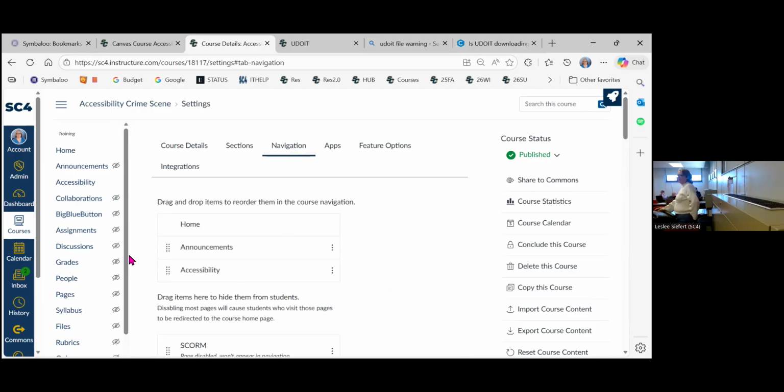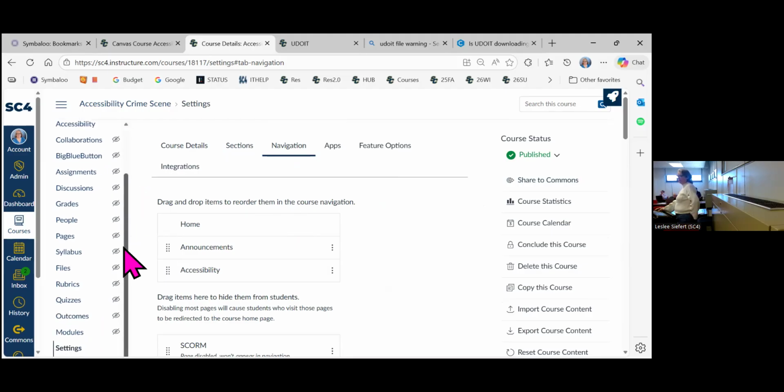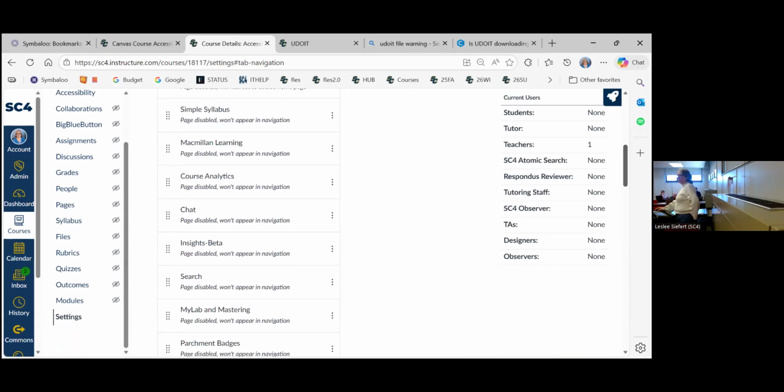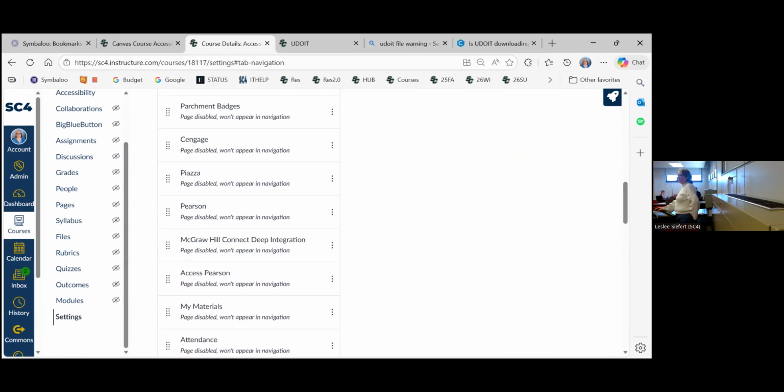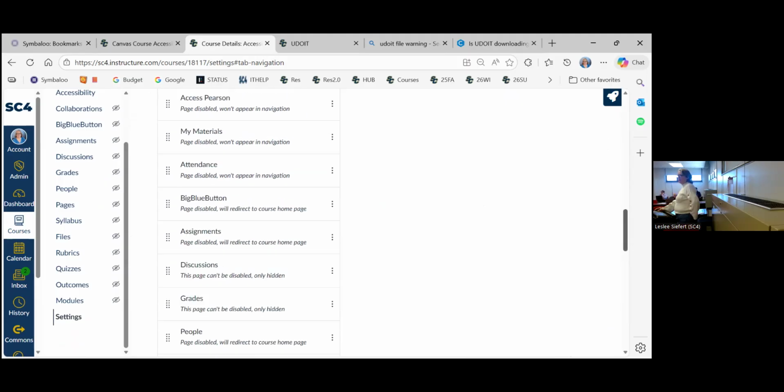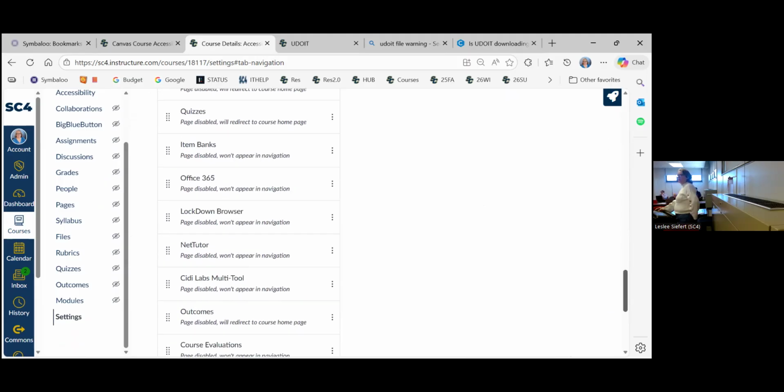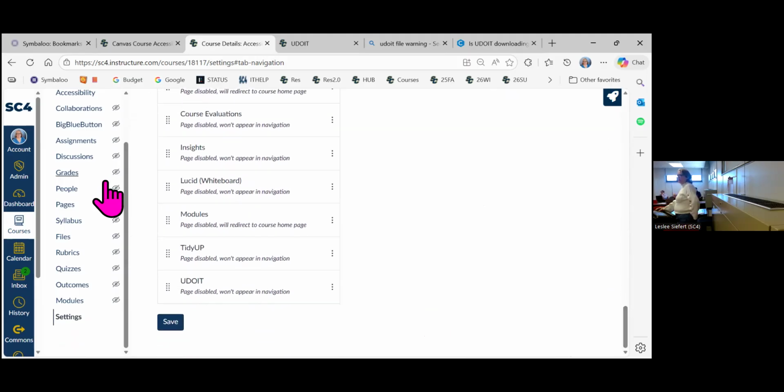I have very few things enabled for students to see, and for myself to see. I sometimes see more than the students do, but I still don't see everything. So I need to go find the ones that I need. There's a couple tools we'll be using. One is, they're probably at the very bottom, Tidy Up. Both of these are by City Labs, Tidy Up and You Do It.